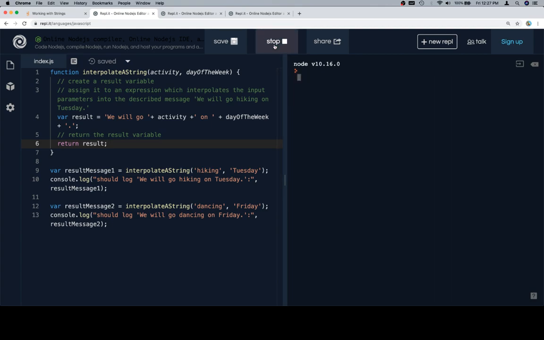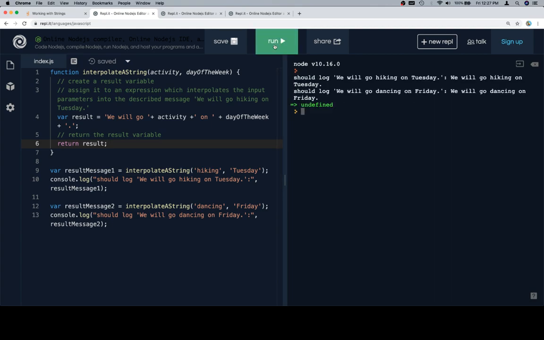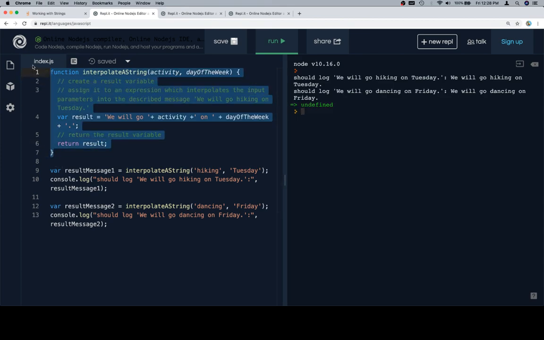With this, the error messages or the successfully logged console messages are going to help us tremendously. If we run this, we'll see it should log we will go hiking on Tuesday, and it says we will go hiking on Tuesday. So that's one in the win column. And then we will go dancing on Friday, we will go dancing on Friday. The punctuation looks similar enough for us to consider that we're at least partially correct.